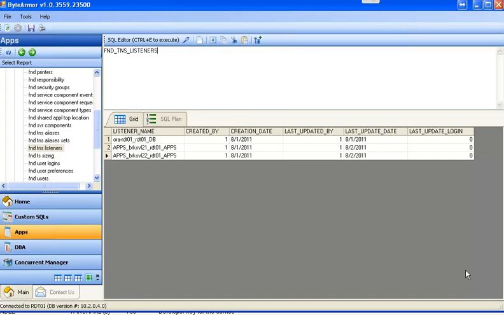This next script is fnd_tns_listeners based table. It is going to give you listeners in the environment. Now, as you know, when you start your services in apps tier, there is an application listener which will also run. This is separate from your database listener.